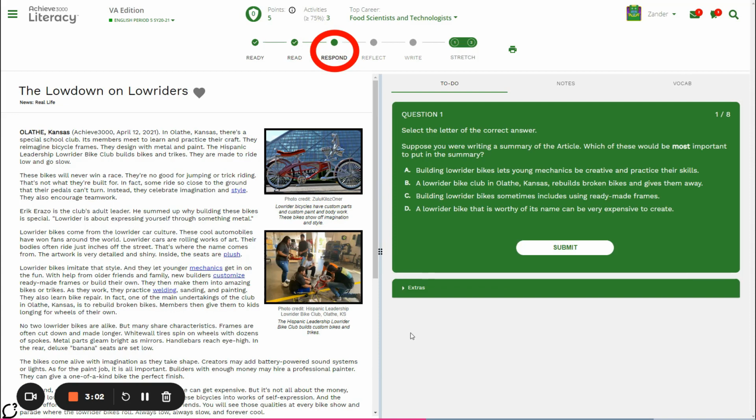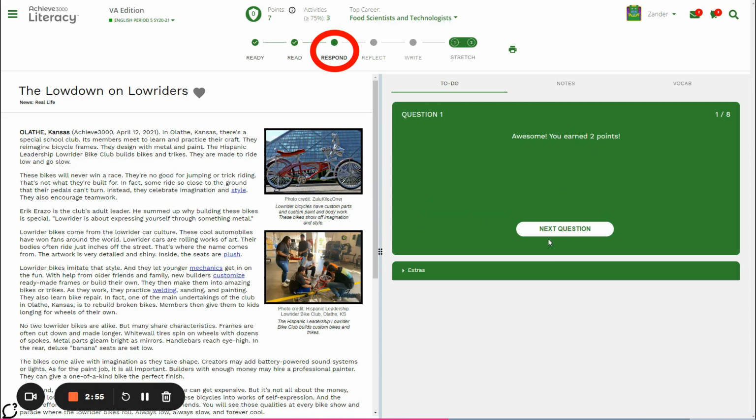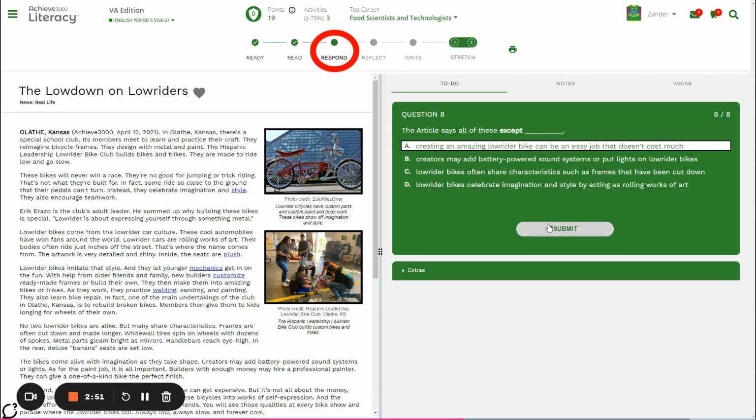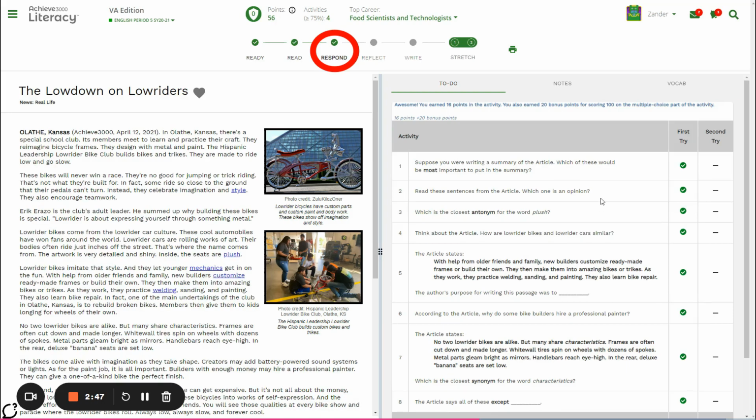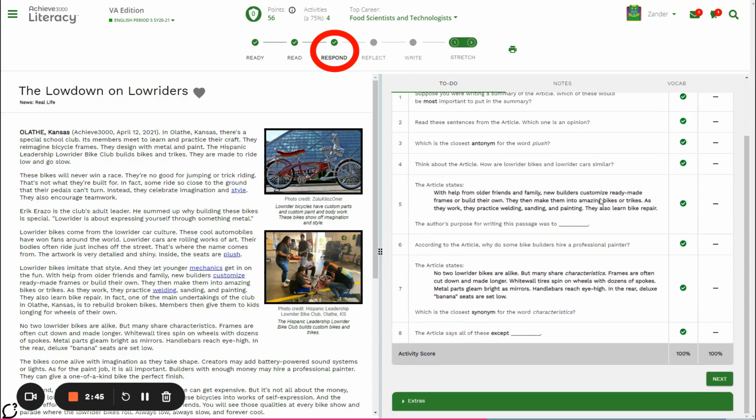The Respond step asks you a series of questions about what you've just read. Take your time with these questions and answer carefully. You'll get 2 chances to get the correct answer, but read carefully to get it right on the first try. When you've answered all the questions, you'll see your results. Click Next at the bottom to move to the next step.